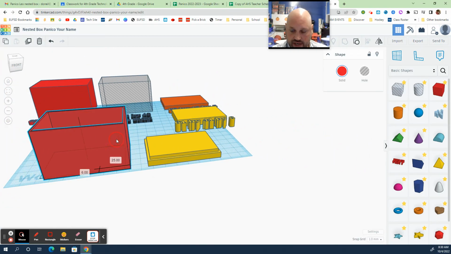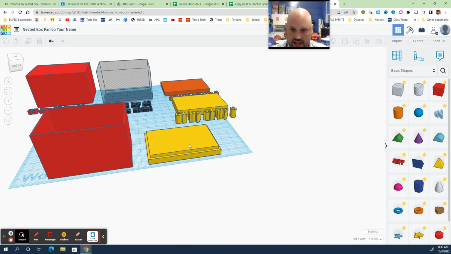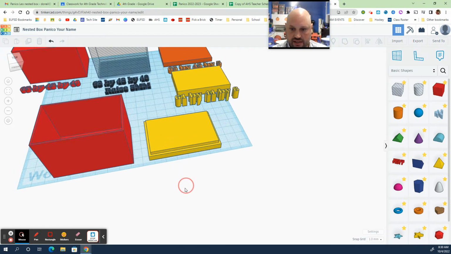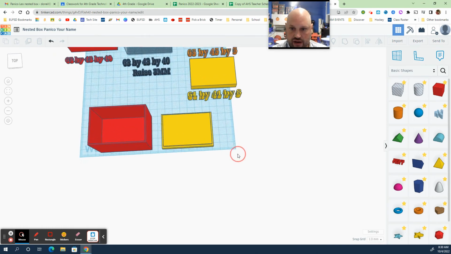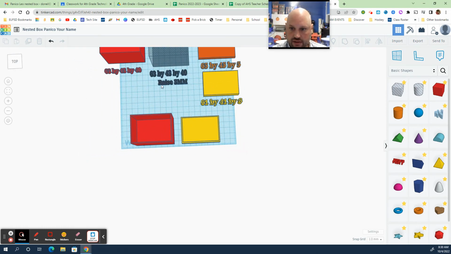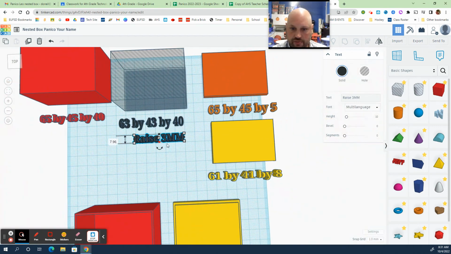So when we go back and check these sizes, we have 65, 45. This inside piece here is going to be 61 by 41. It's going to be 4 millimeters smaller and nice and centered. I'm going to give you a little screenshot of the sizes here. Let me zoom in a little bit so that you can pause the video if you want to take a look at the sizes here.